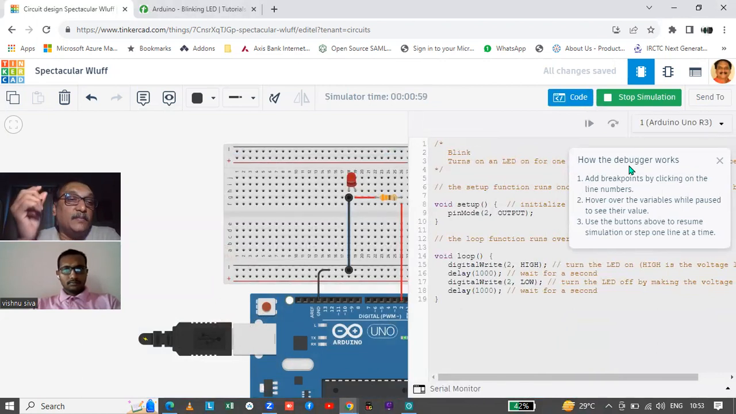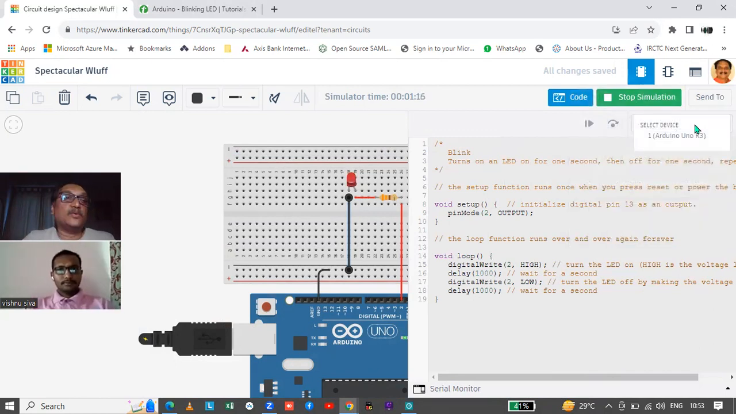Earlier we had blocks. Blocks is the first option. Blocks plus text is there. Only text is also there, and that is where we have selected only text. Then we copied from there, pasted it here, and said okay, run the code. That's it. It is running perfectly fine.